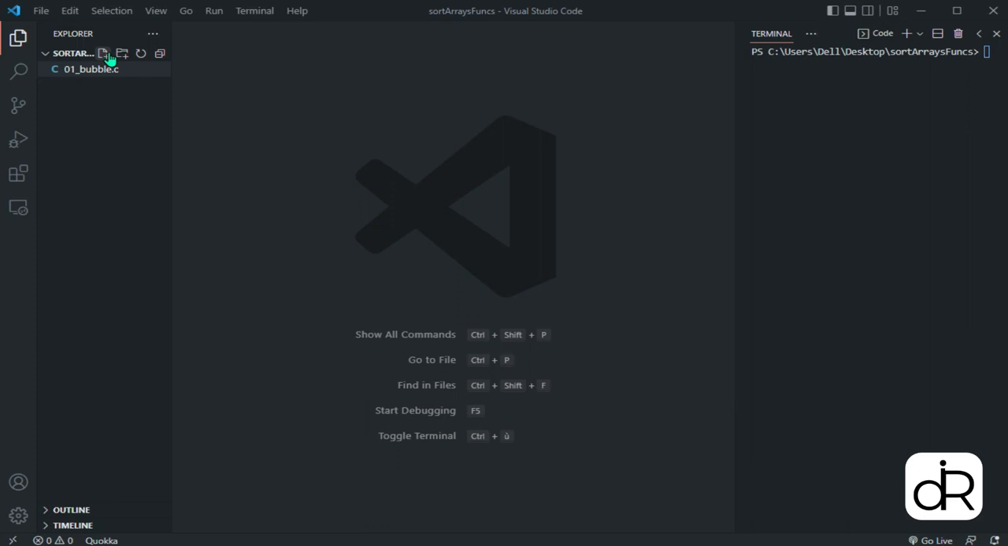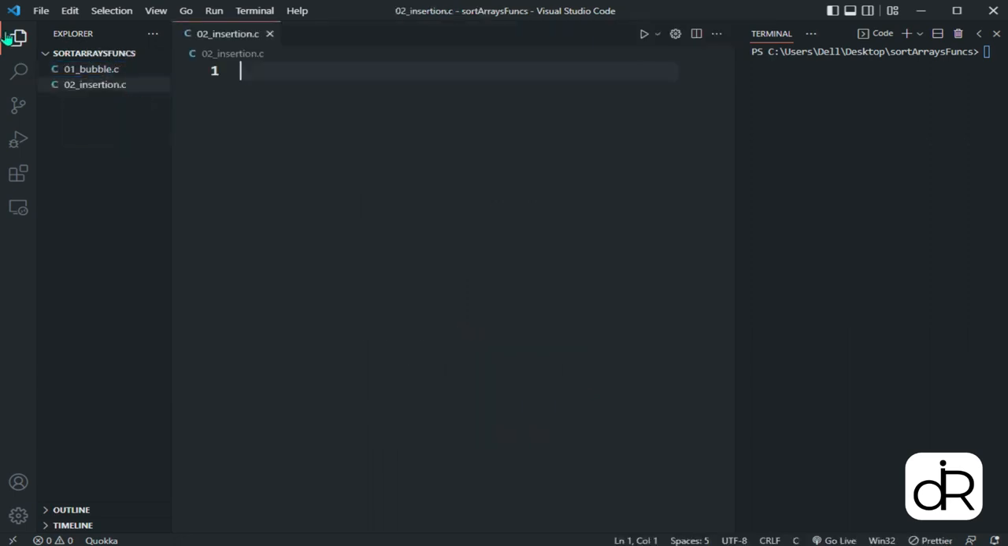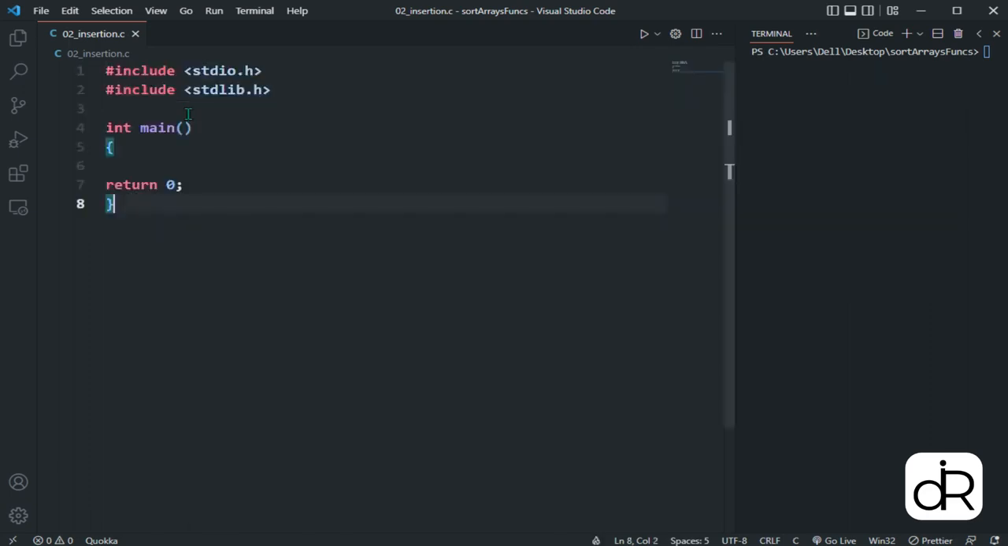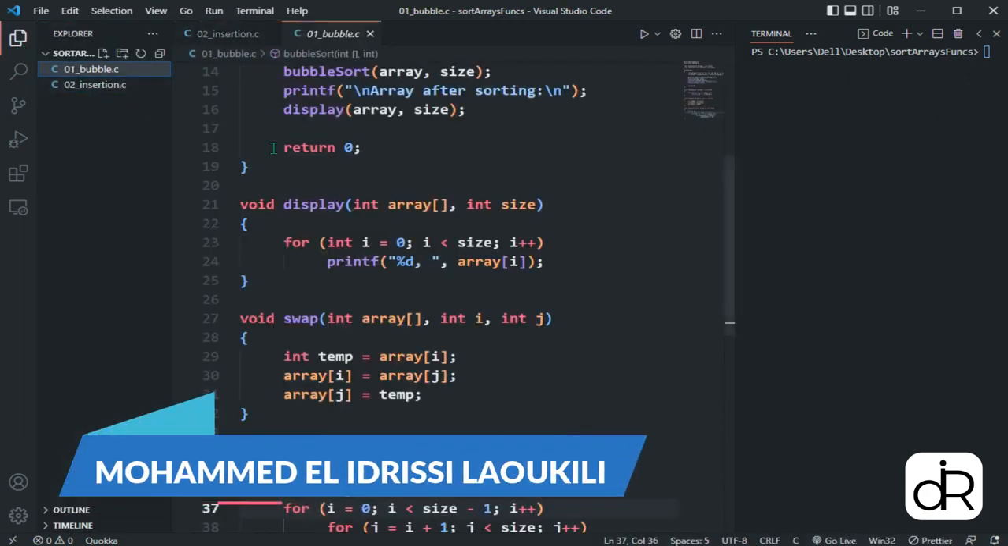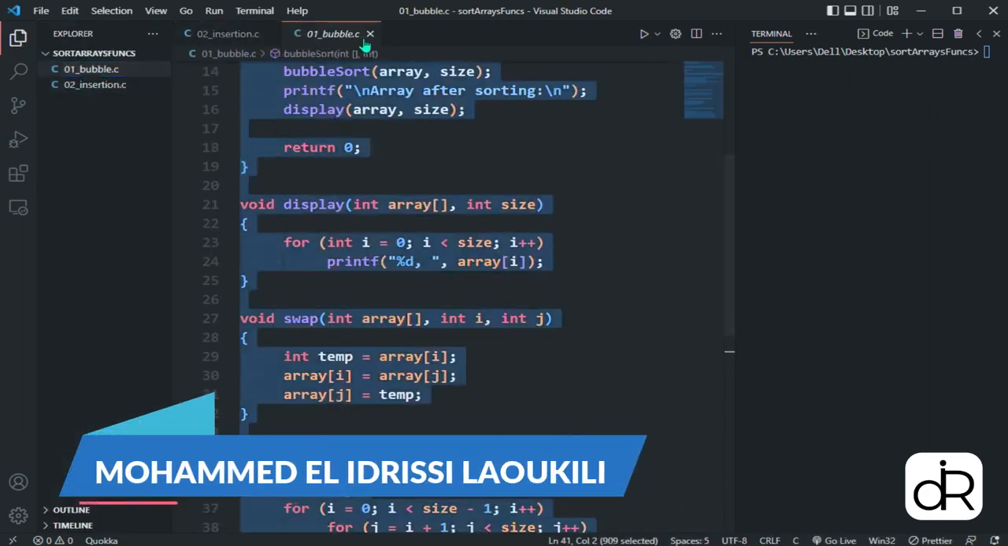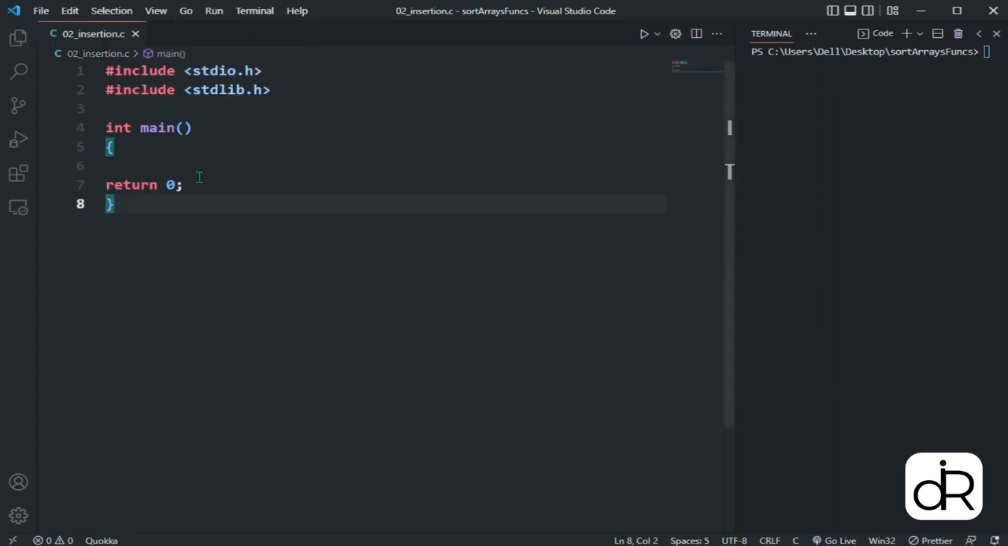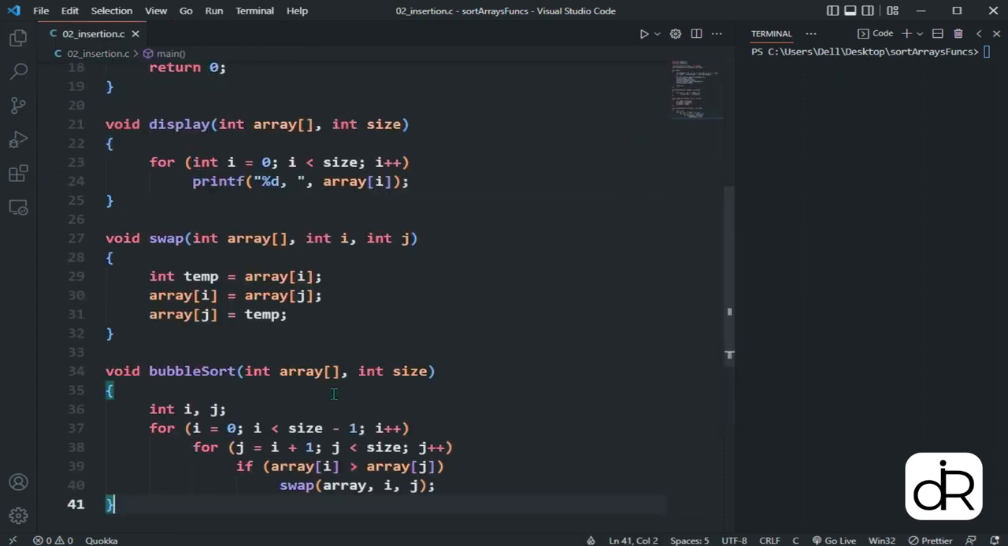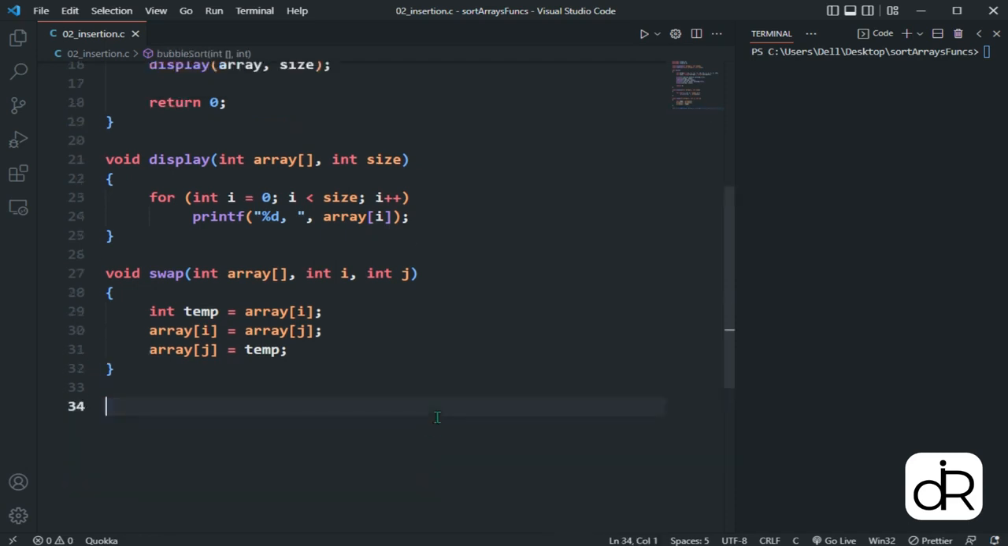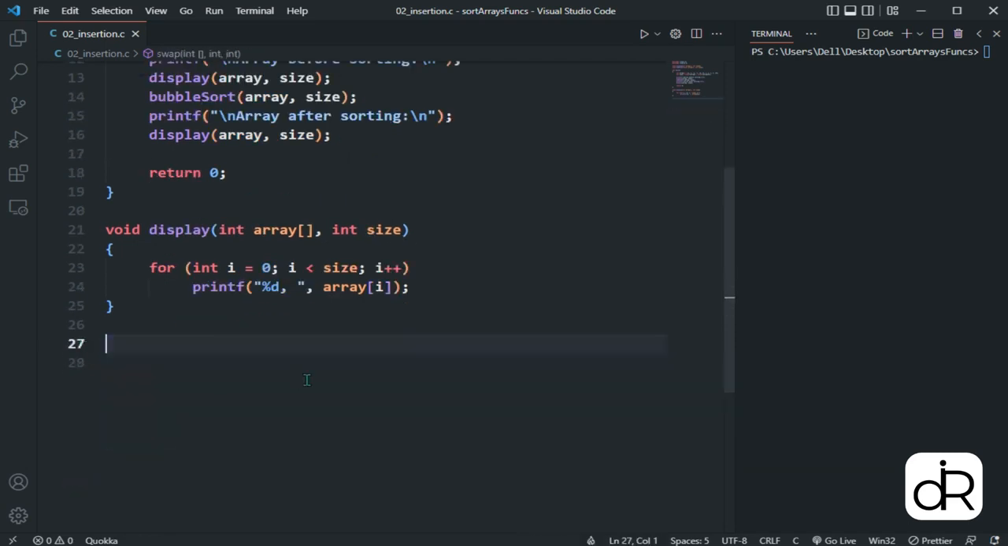Now we're going to create the insertion sort. So insertion underscore insertion dot c. Again, the same text. So before starting, I'm going to go to the bubble sort, copy the text here and close this. Alright, so now what we need to do, we're going to delete this bubble sort function and also the swap.